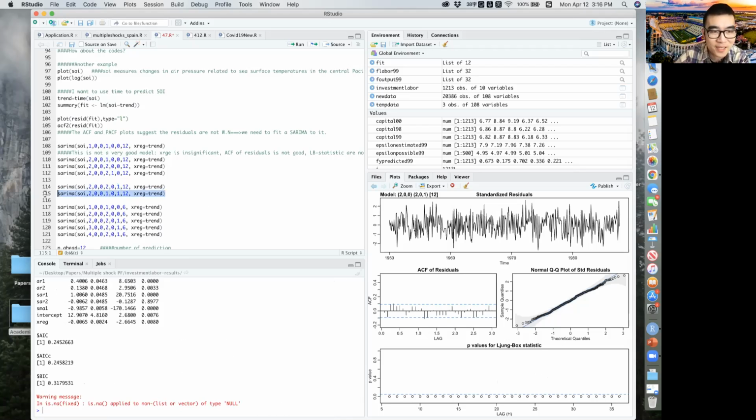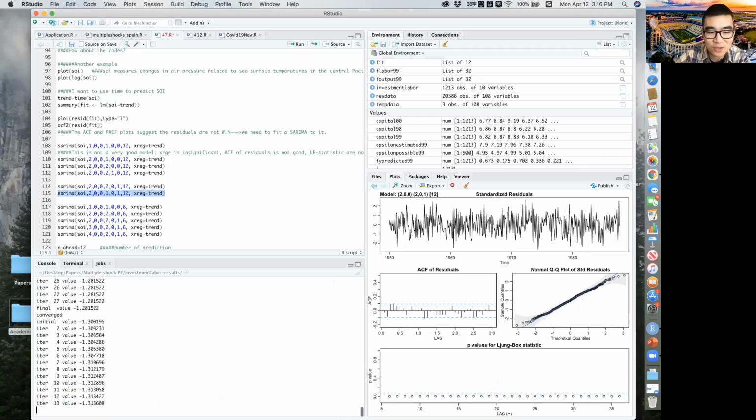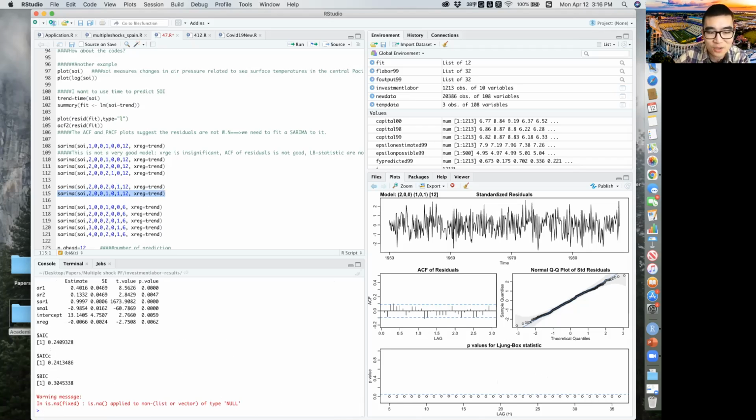I also tried some other models, and still I find that the LB statistics are very, very bad. But the lucky thing is that another improvement I got is that if I decrease the S-ARIMA part from 2 to 1, I realize that now all the coefficients become statistically significant. But anyway, the LB statistics are not very good. So I think I want to make something here.